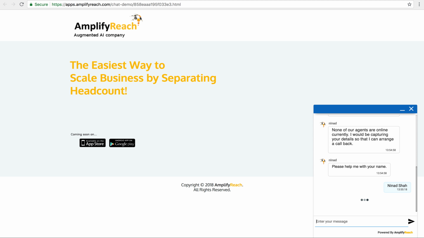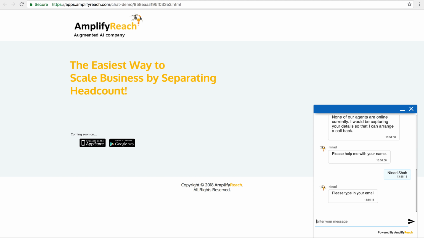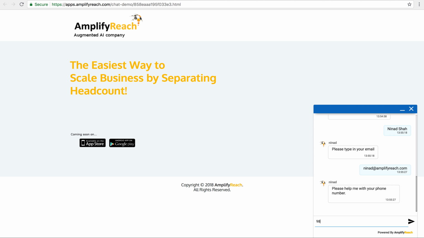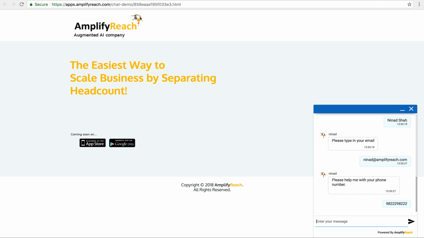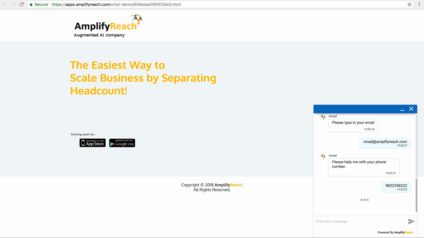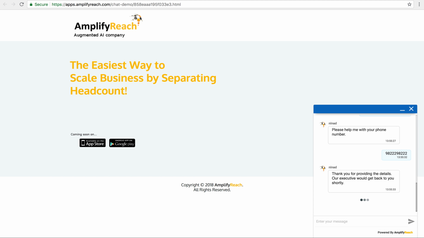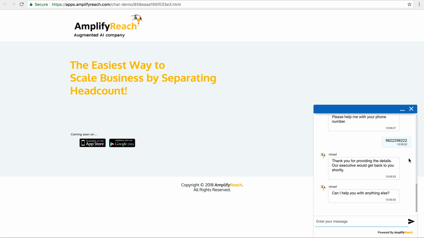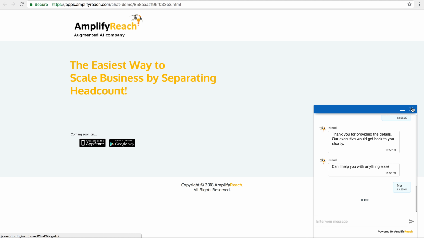Similarly, after the name, it will collect my business email address. So I'm just going to provide my business email address, and then it's going to collect my phone number. I'm just going to provide a dummy one out here. With this, it's now going to create a contact within the Zendesk ecosystem. It's going to capture all the chat transcript and associate it with that contact. It's asking me if I need something else. I'm just going to say no, and I'm going to close this chat widget.